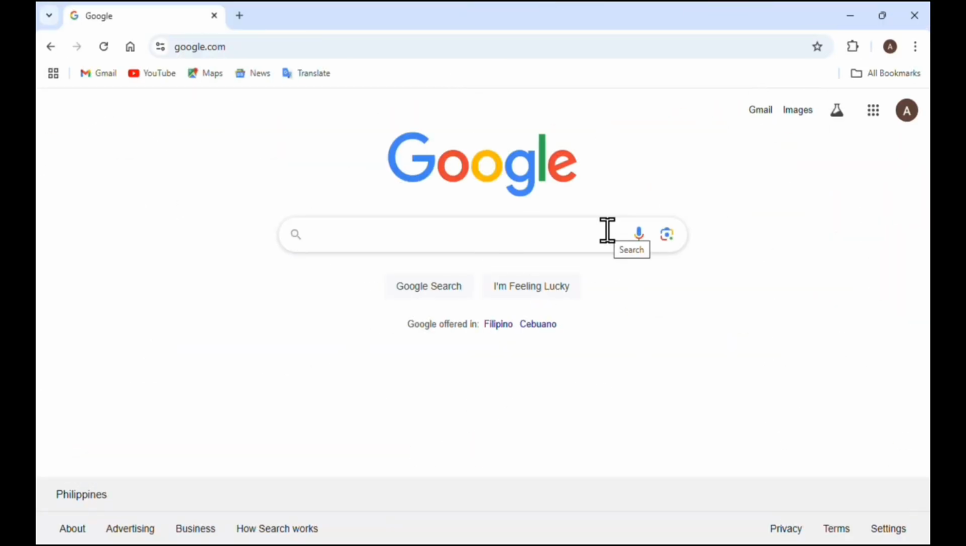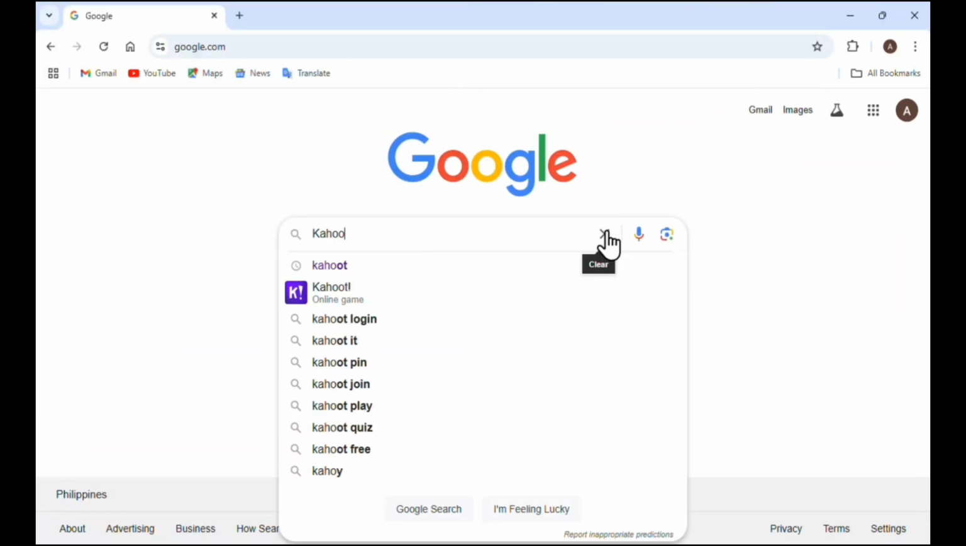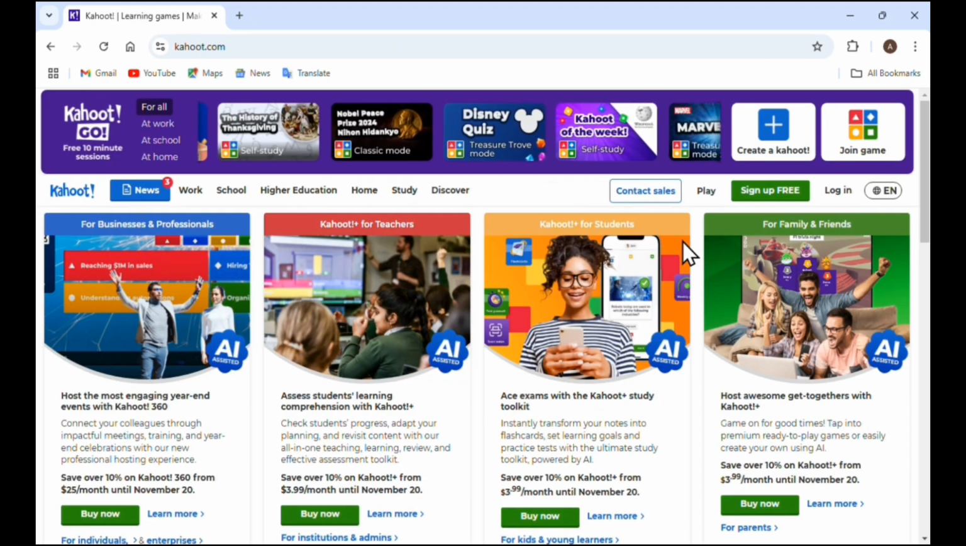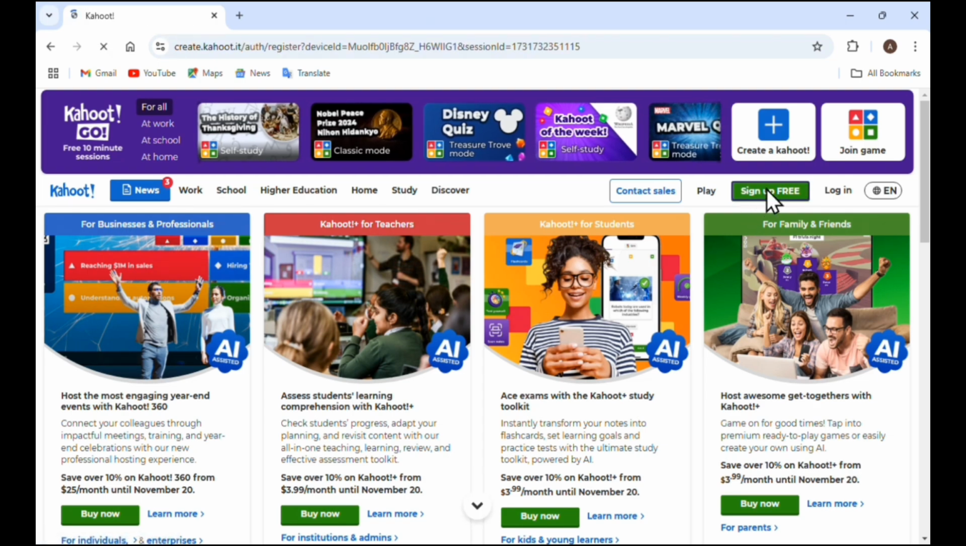Let's start. First, open your browser and type Kahoot in the search bar. As you can see, the official site is at the top. Click on it to open. Now, we're on the Kahoot homepage. Click sign up, it's free.